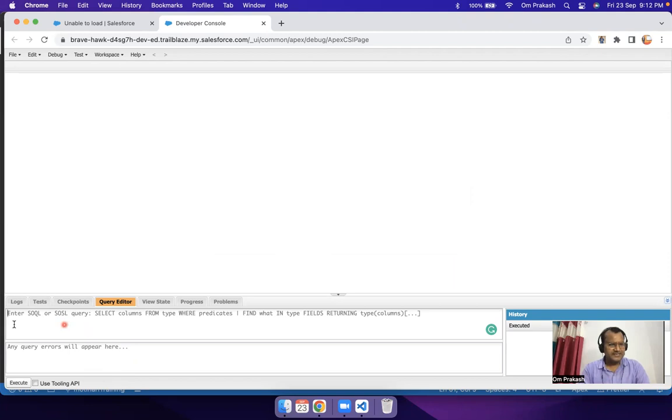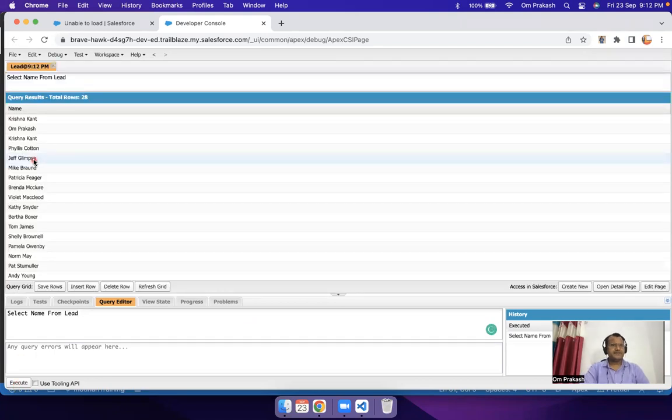Okay, you can see it's guiding you. Enter SOQL or SOSL query. Select column from type where. So select, very similar to SQL language. Select name from lead. If I click execute here, it will show all the names of the leads.